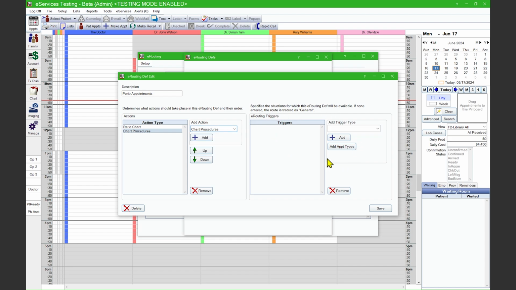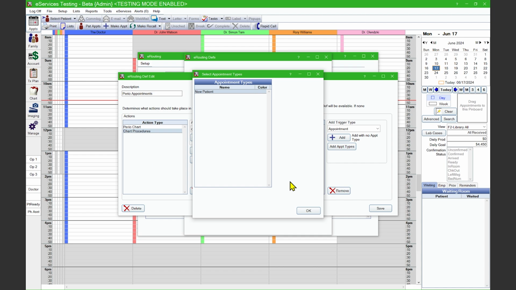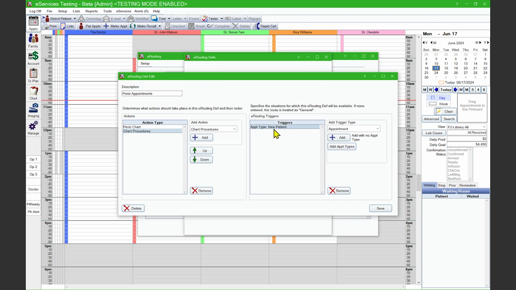and then we can also add some triggers. Our eRouting triggers will make it so that the definition is only available for specific patients that meet that trigger. General will mean that any patient can meet that trigger, and this will be available for all patients. We've got the appointment trigger, which we can add with no appointment type, meaning that if a patient has an appointment today at all, this definition will show up, or we can add specific appointment types from our list so that it will only show up if they have that specific appointment type on their appointment.